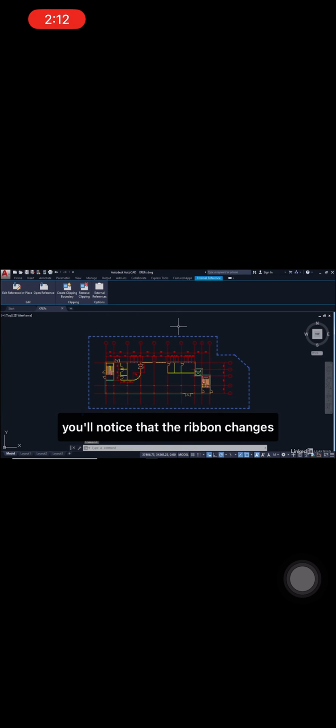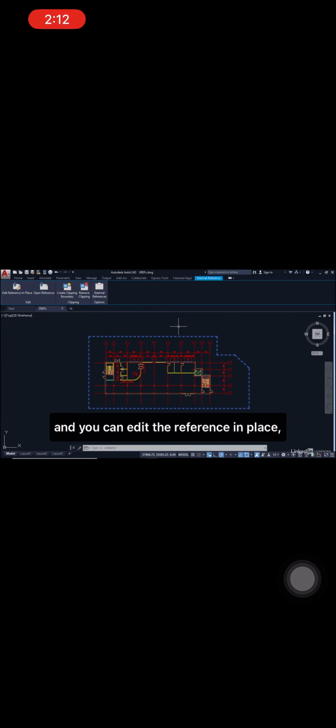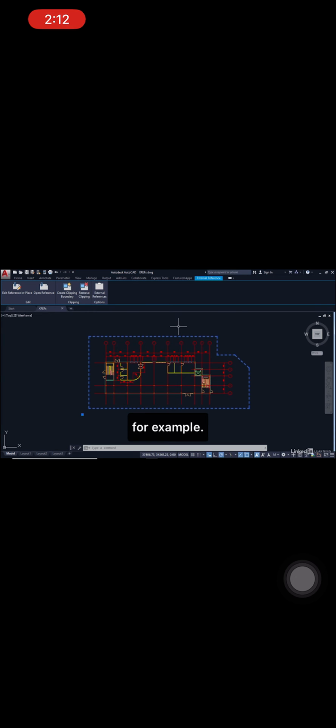As soon as you do that, you'll notice that the ribbon changes and it goes to an external reference tab on the ribbon, and you can edit the reference in place. You can open the reference. You can also create a clipping boundary, remove a clipping boundary, and you can go and look at external references as well. So you can see that it's one whole object. It's not just a polyline that is using a dash line type, for example.